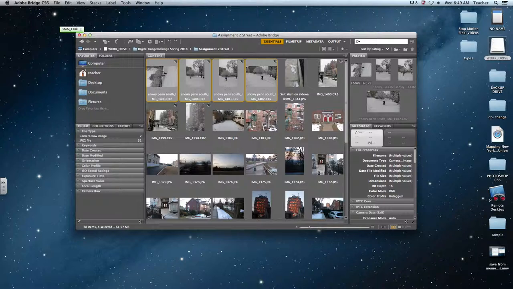My original file names and file name extensions, in order to find the backup pictures if I need to retrieve them. Right? Let's say I mess up one of these pictures somehow. I can always go back and find 1404, IMG 1404 or whatever, in my backup drive and pull it in. Copy back into my work drive.